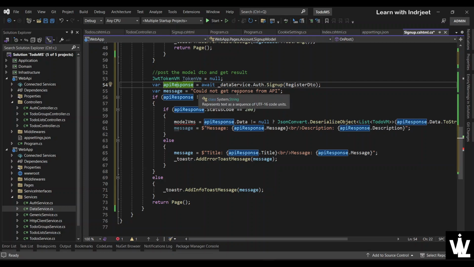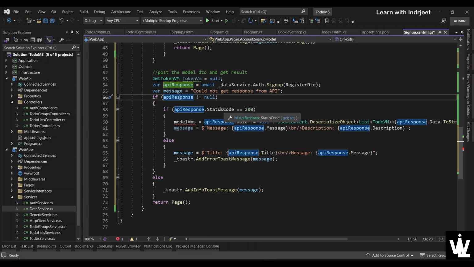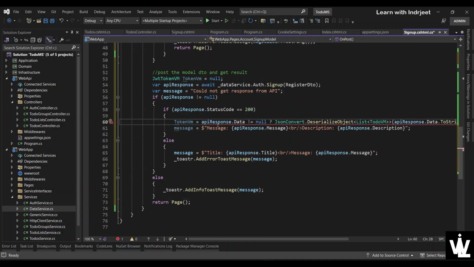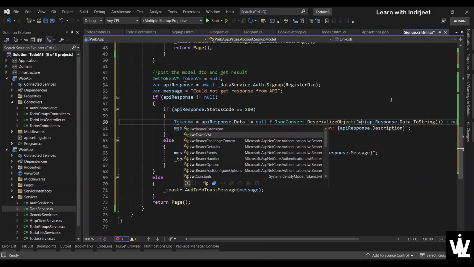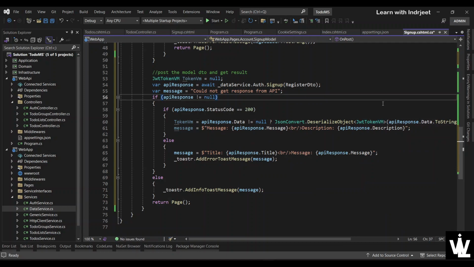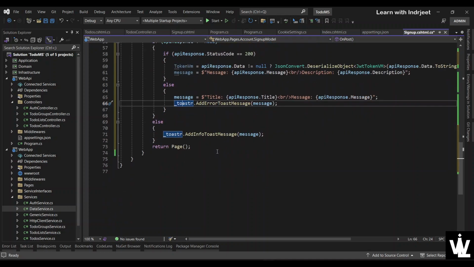So the message: could not get response from API. If the API response is null, just go ahead and show this message. Otherwise, check if status code is 200. Okay. And then in the token view model, that is this guy, convert it to the JWT token view model like that. Nice. And the message would become this, else the message will show whatever we got from API and we'll throw it into the toast.